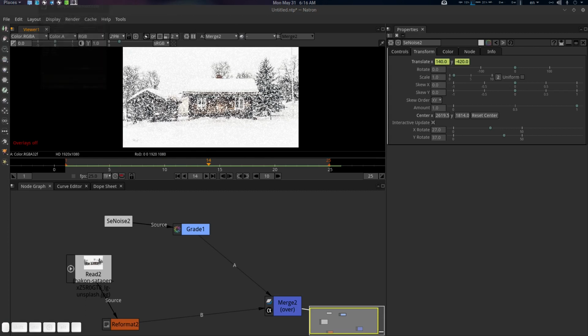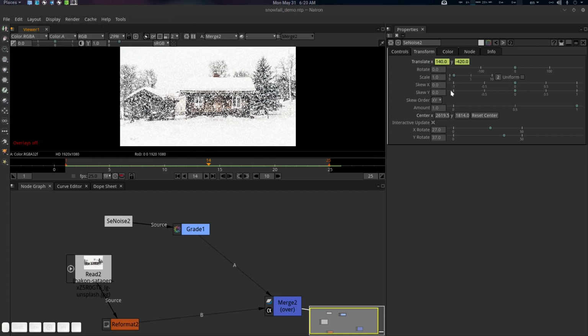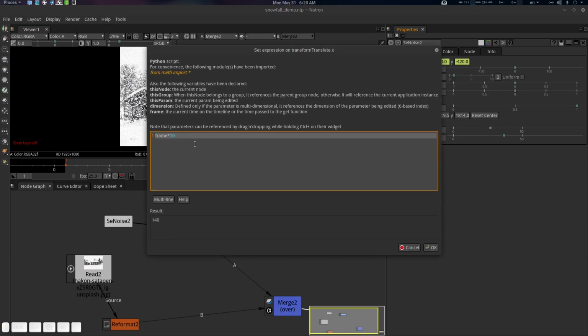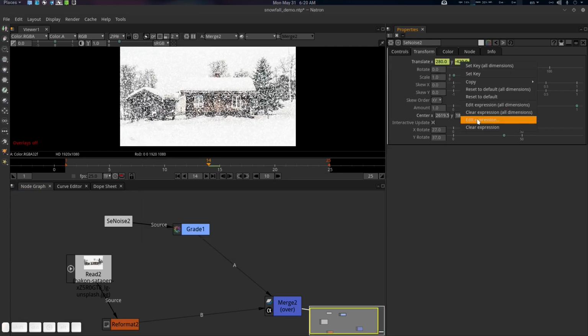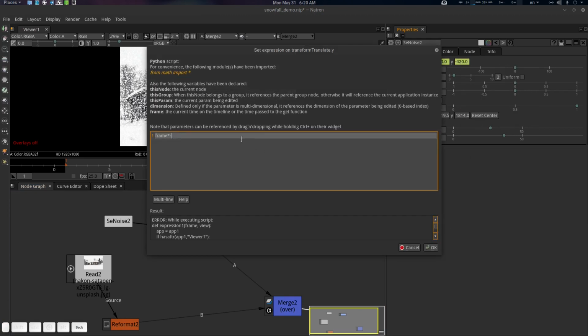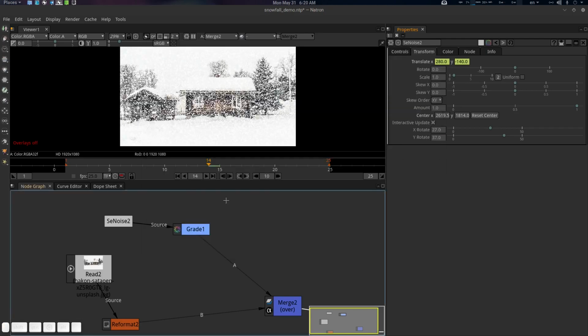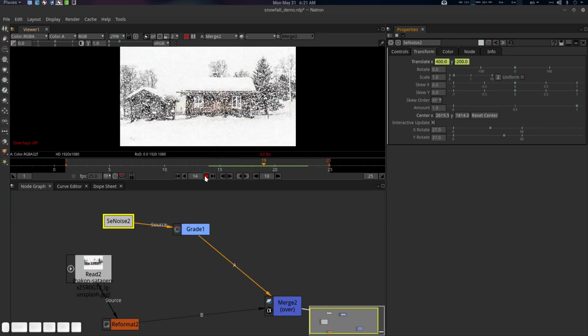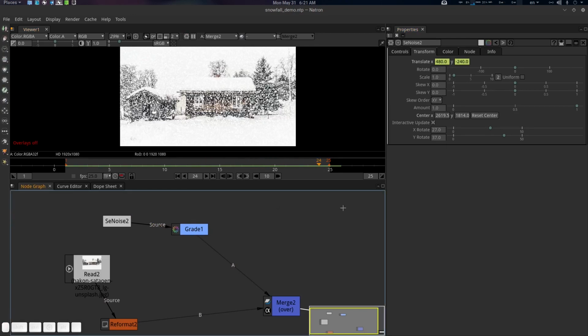Now let's do some edit expression. So let's go for 20 and let's go for minus 10. This will give us a little bit more realism. Yeah, there we go, that is good. Alright, let's save it. And now let's create some scaling here as well.